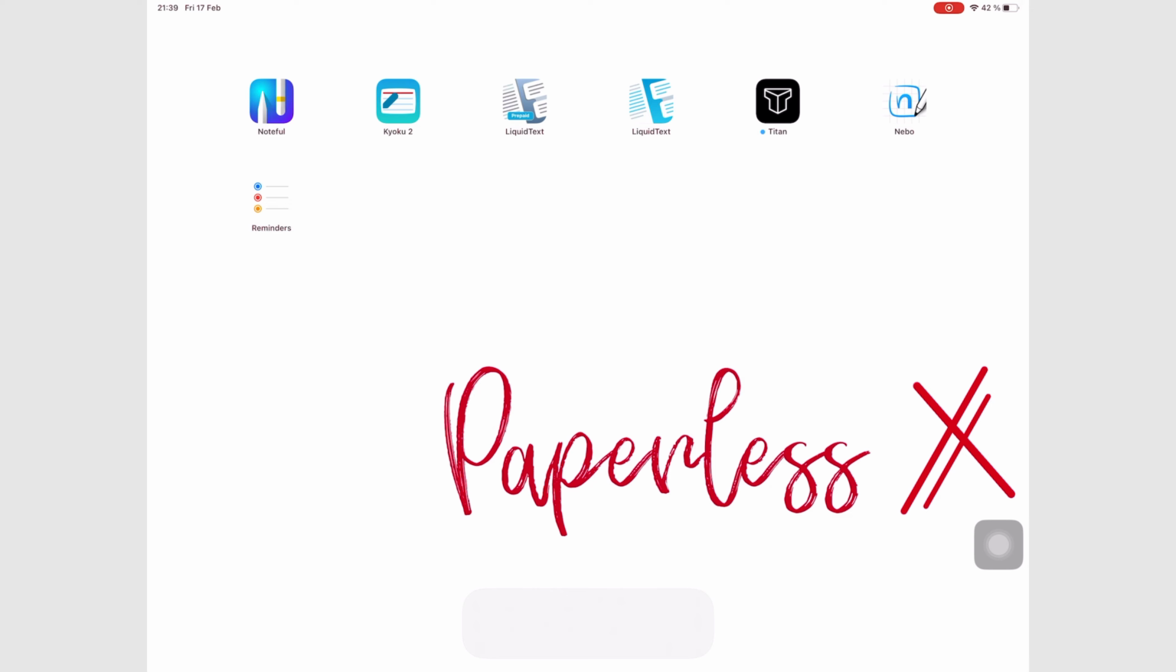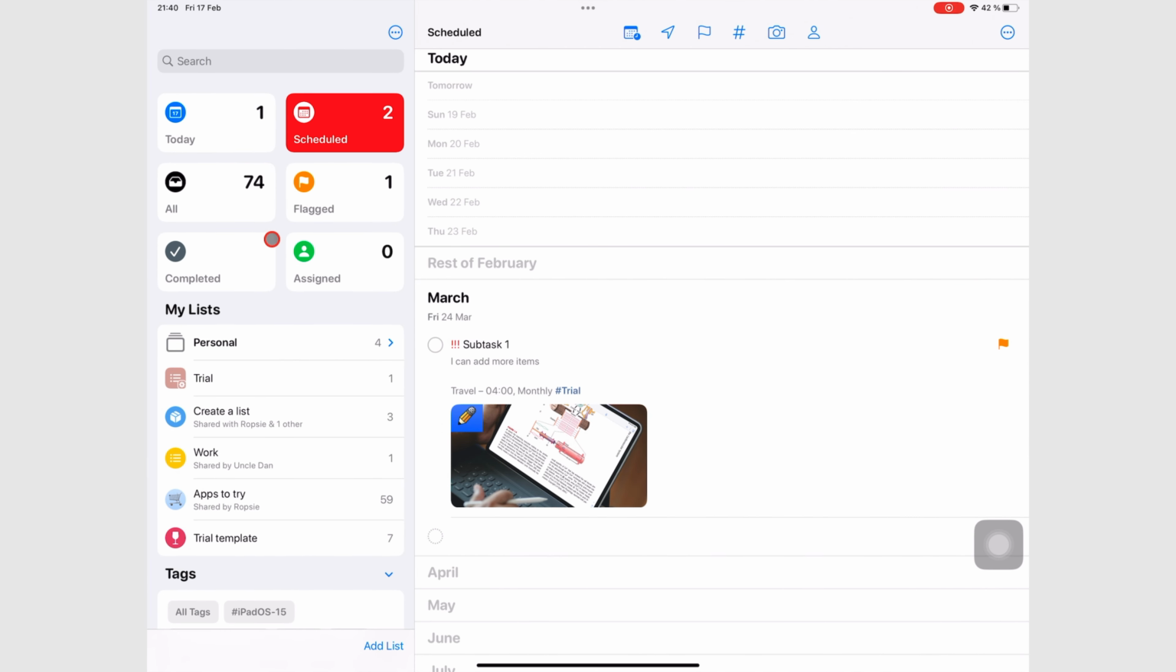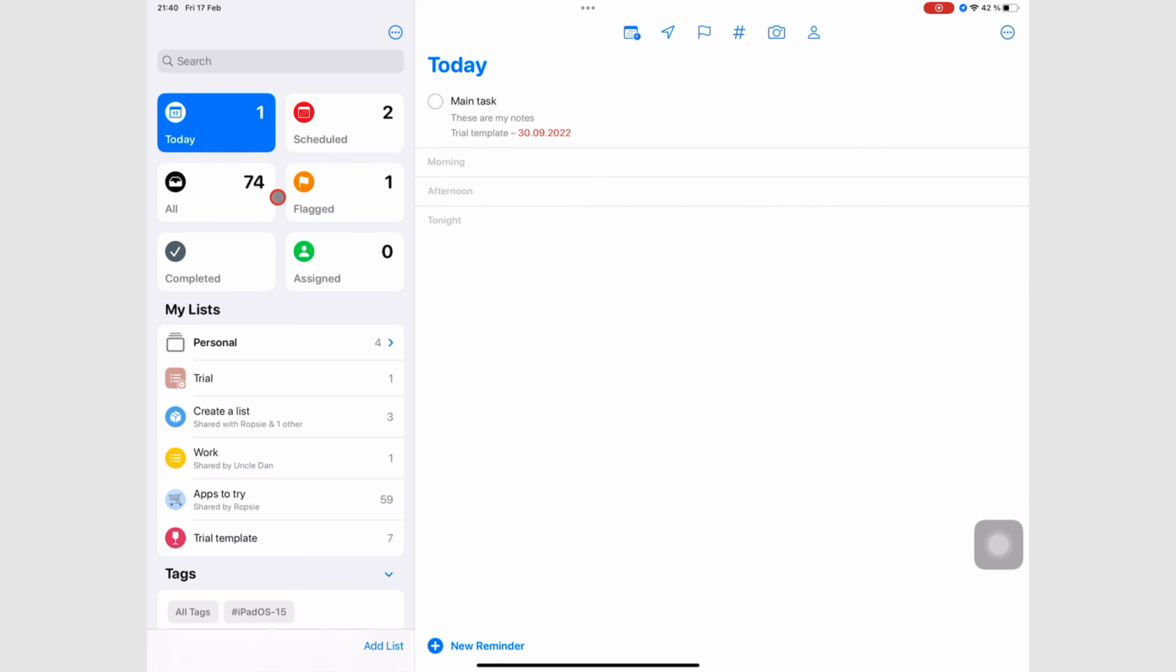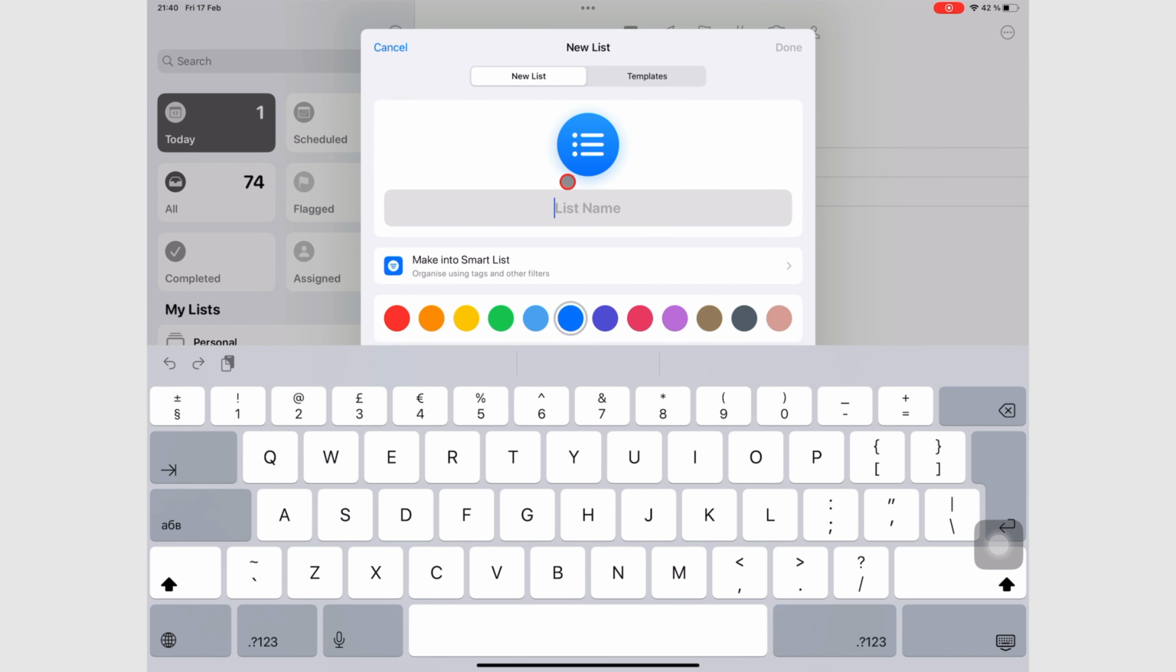Before you start adding tasks, you need to create a list. So that's what we're going to do. Tap Add List here at the bottom of the sidebar. And then you can name your list. Let's call this one Shopping. That's the simplest to-do list you can create, right?